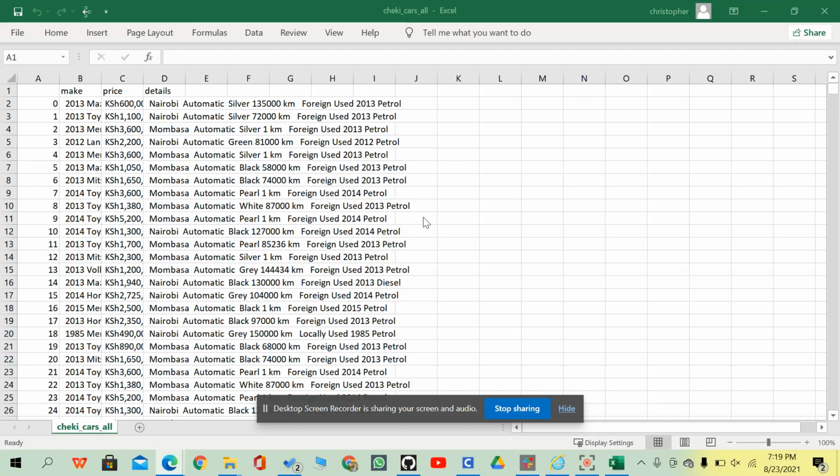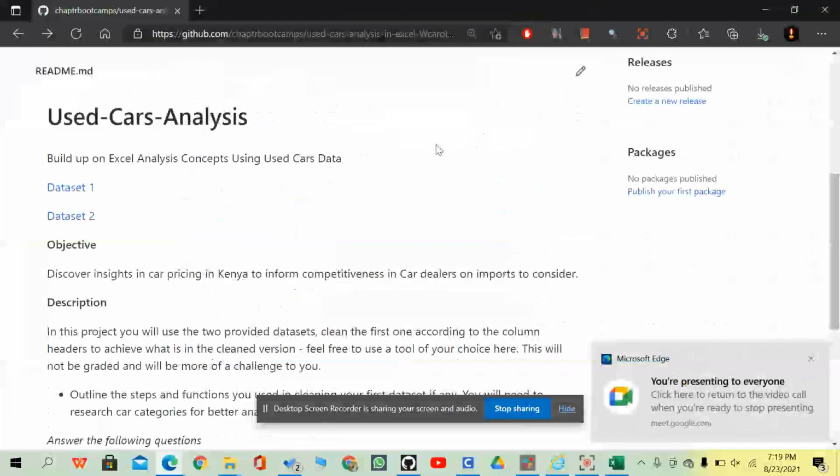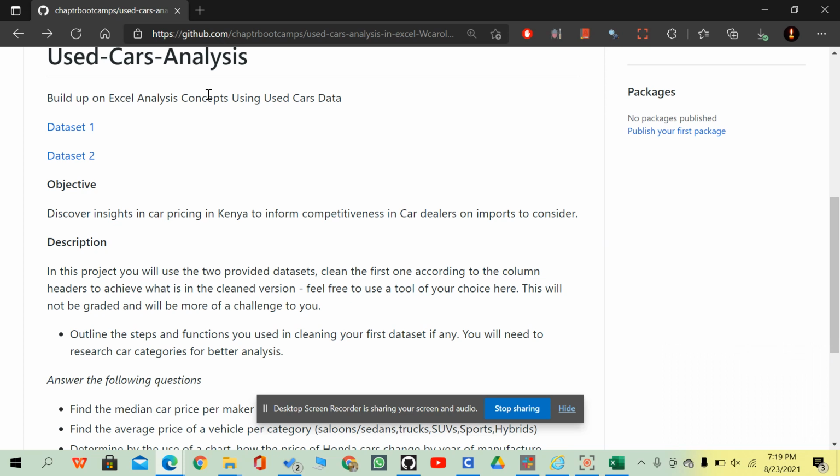Right? So here's the thing. Let me pull this down just so you can see what the expectations are. So we have this data set, built on Excel data analysis concepts. You're using used cars in Kenya. This is a data set I scraped from the web.